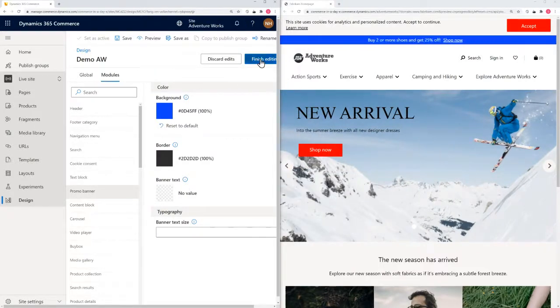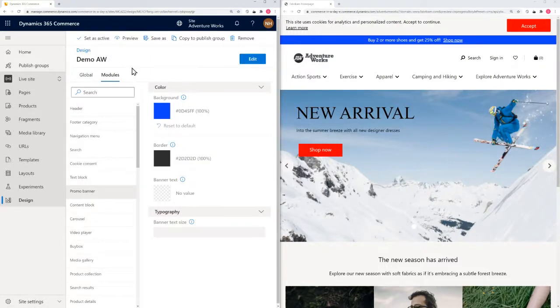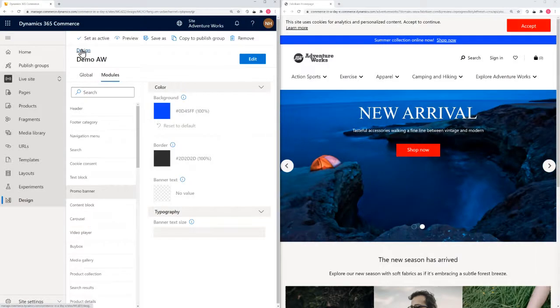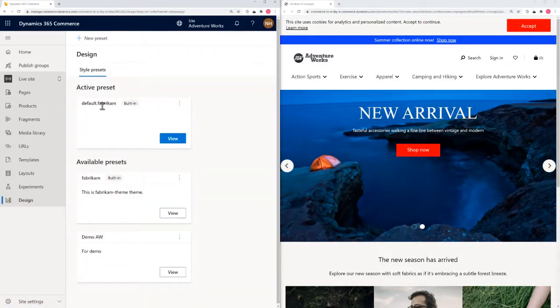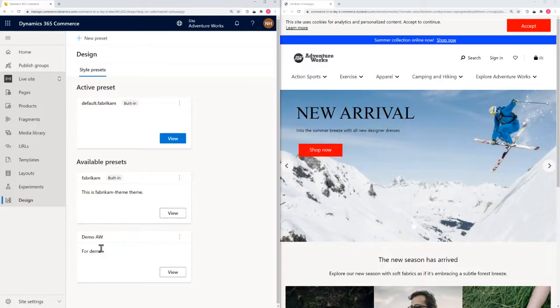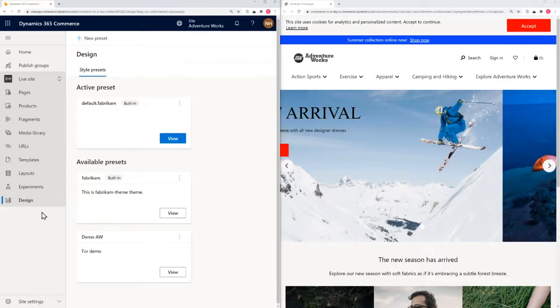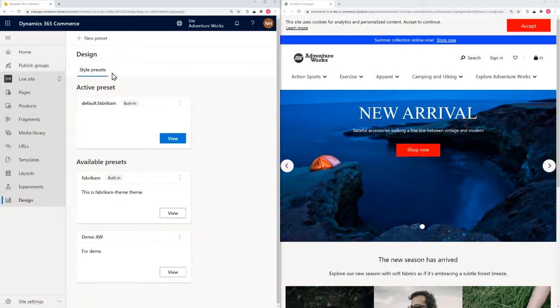Once I'm happy with it, I can just hit finish editing just like any other document, and you'll see this button set as active. I'm going to go back here so you can see this. Right now, what's active against my live site is still the default Fabrikam thing. So we were just previewing those changes in my demo AdventureWorks preset. But once I'm happy with that, I can publish it directly here. I can also publish it through a publish group for this preset.